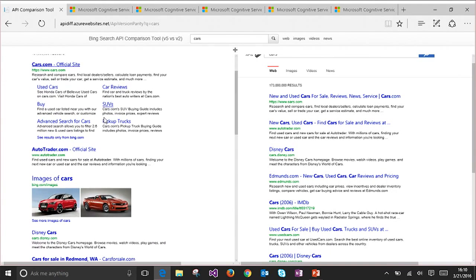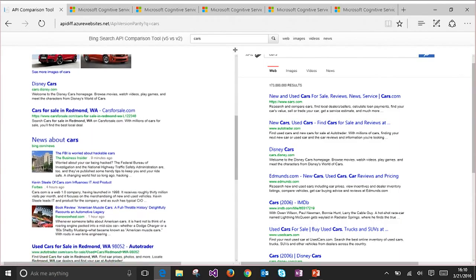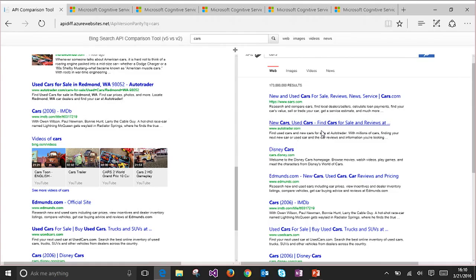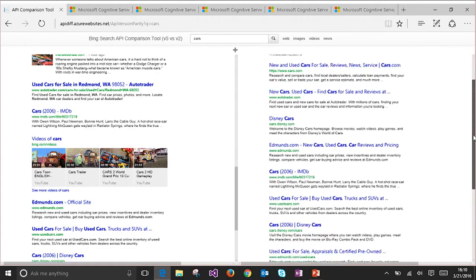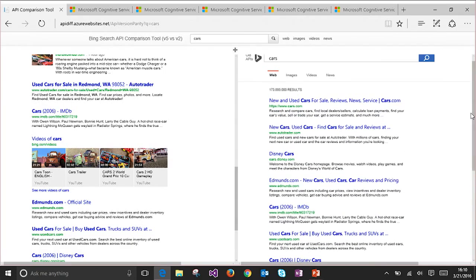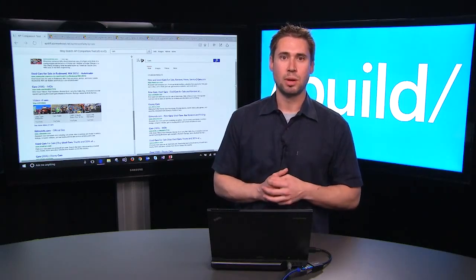On the left you can see the deep links that we just talked about. You can see we get the image answer back. You have news about cars, and you have videos about cars. And in the old result, all you get is the 10 blue links. So that's just one simple example of some of the deltas you get. It's a lot richer output for the web search API.